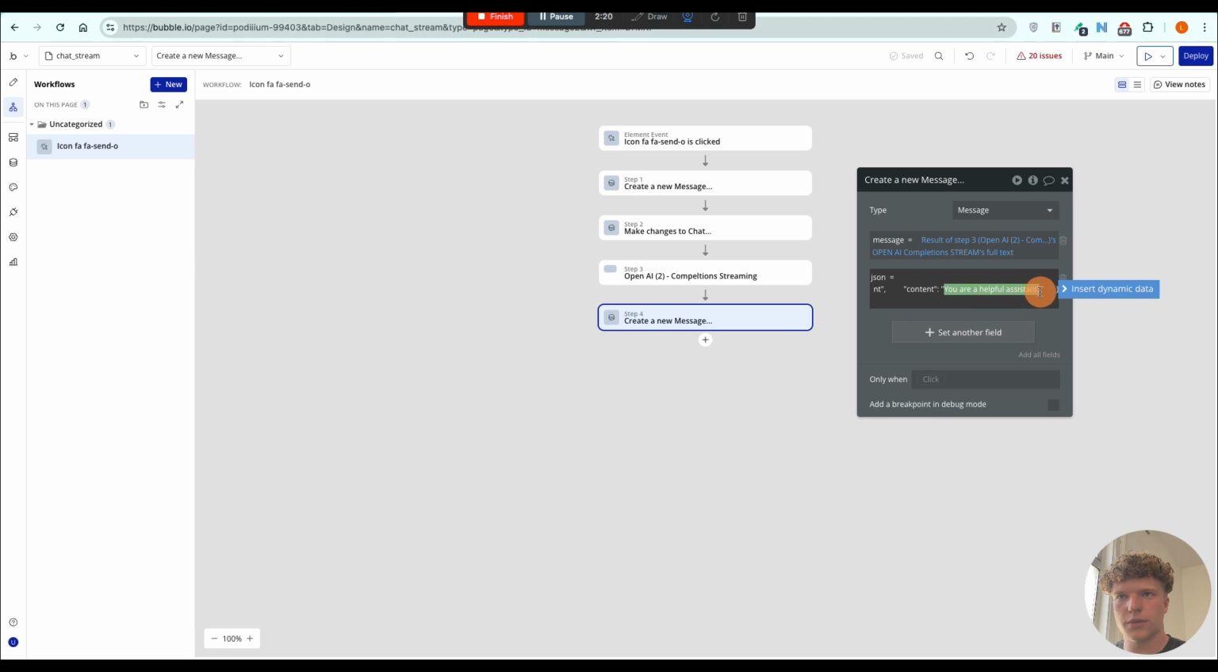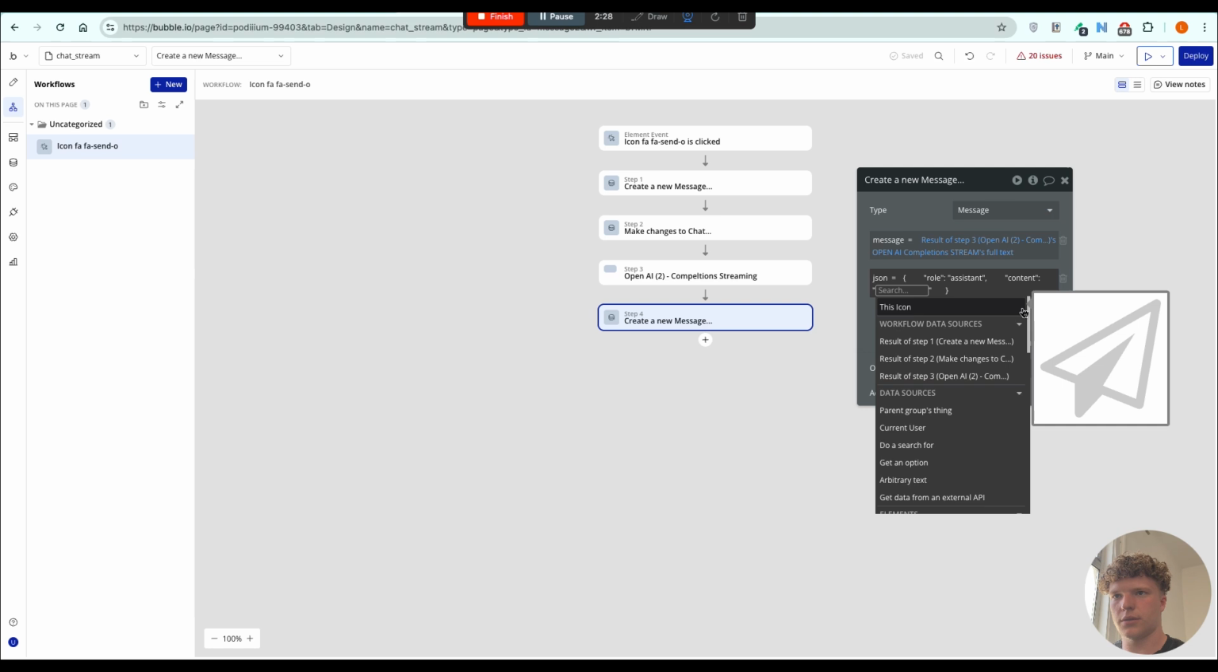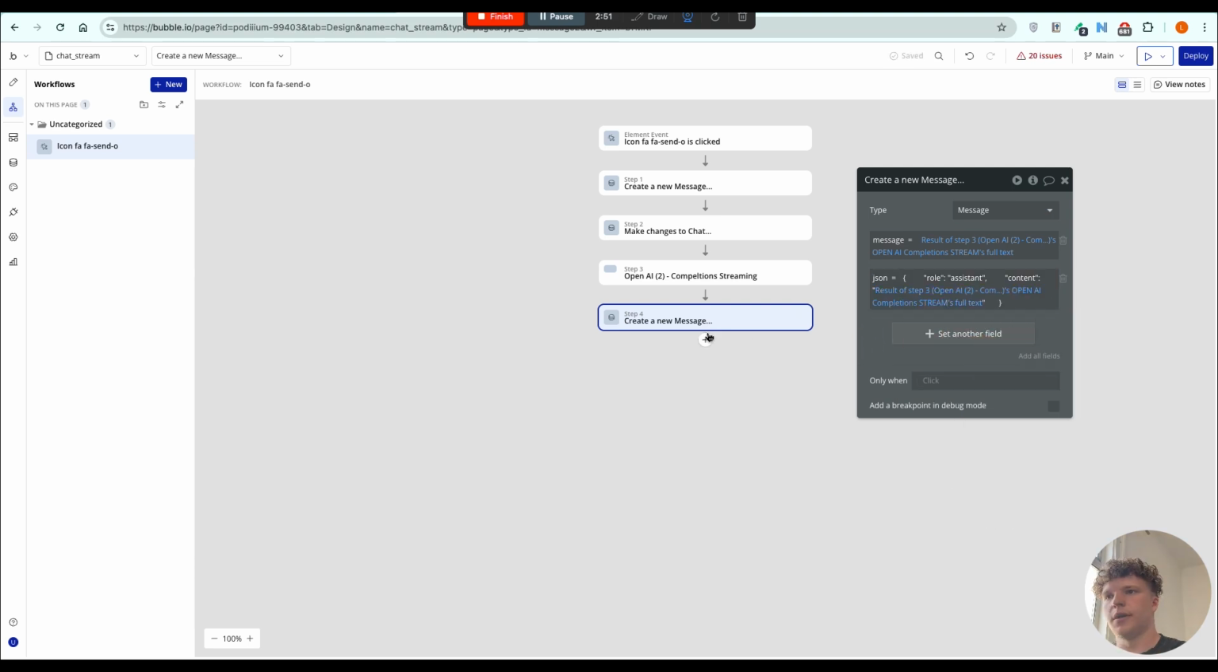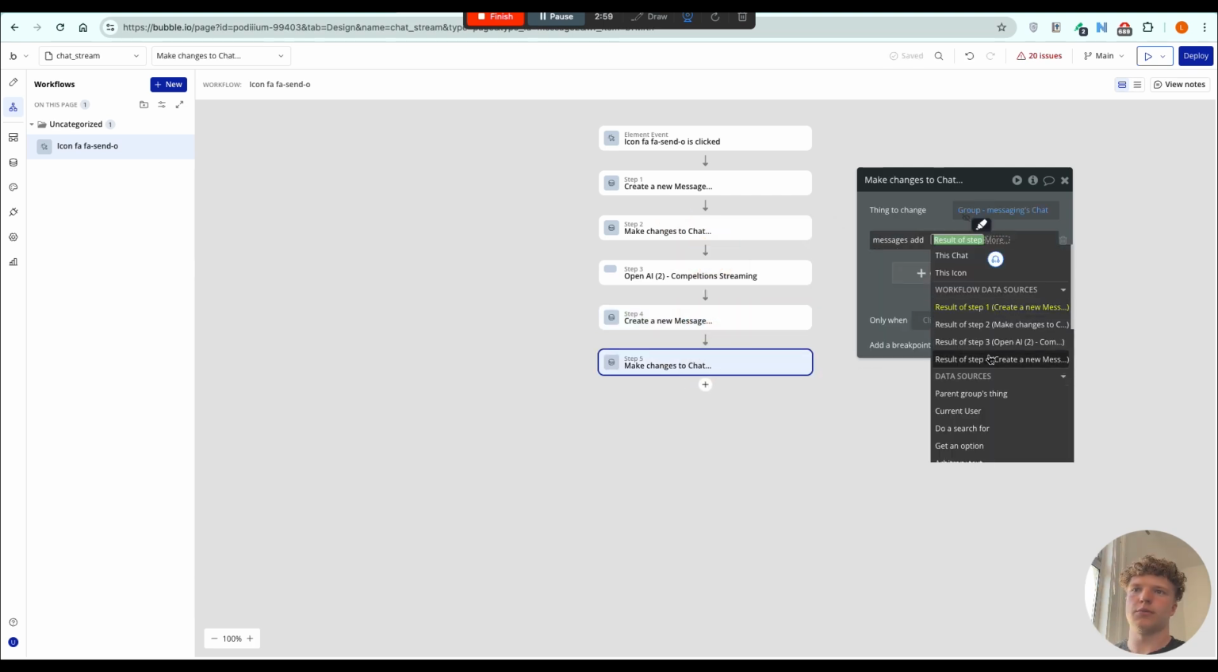And then what we're going to do here is content, insert, and then what we're going to do here is the result of step 3's completion's full text. Perfect. Again, we're going to want to add that to the chat. So I'm just going to copy this one, paste that in. So that's the result of step 1. It's going to be perfect.